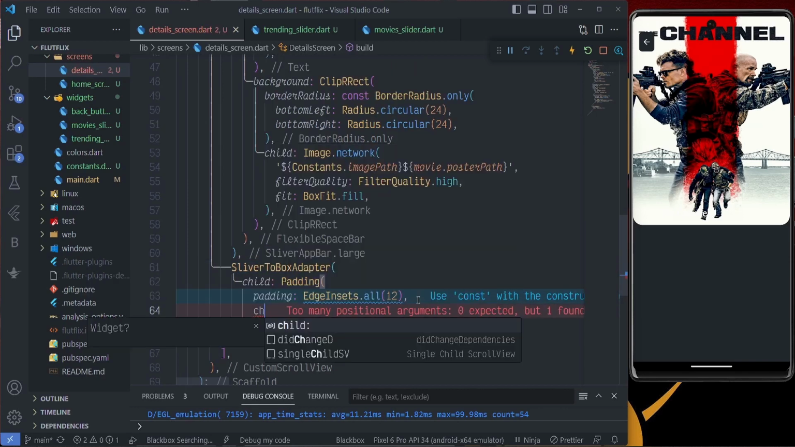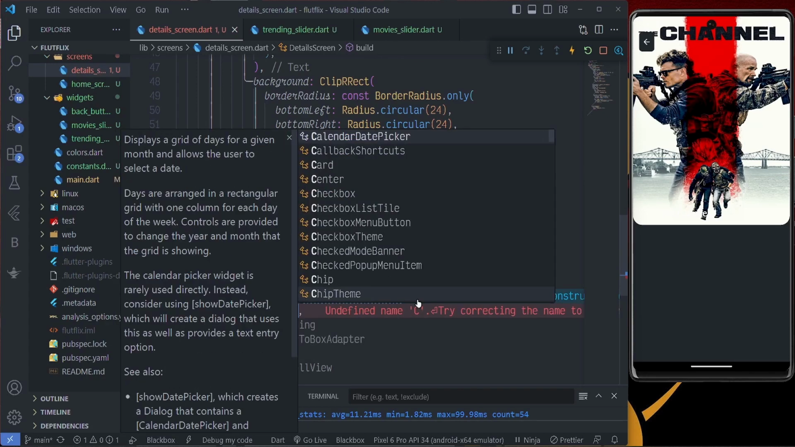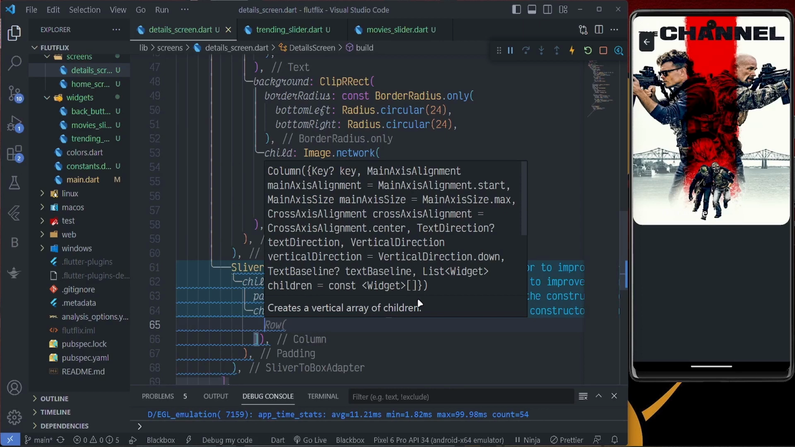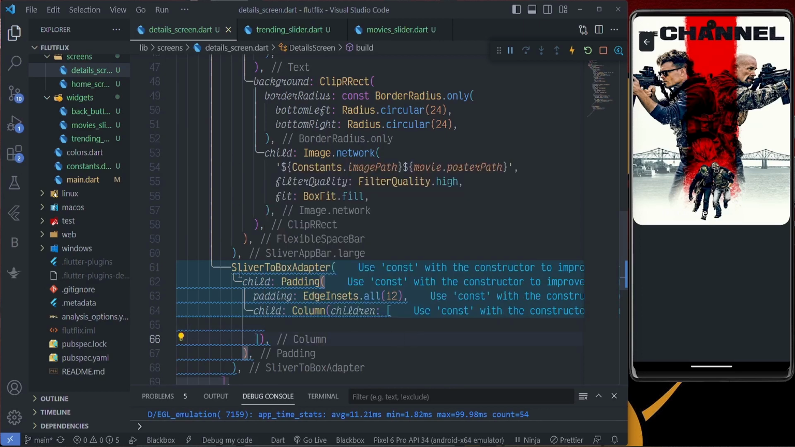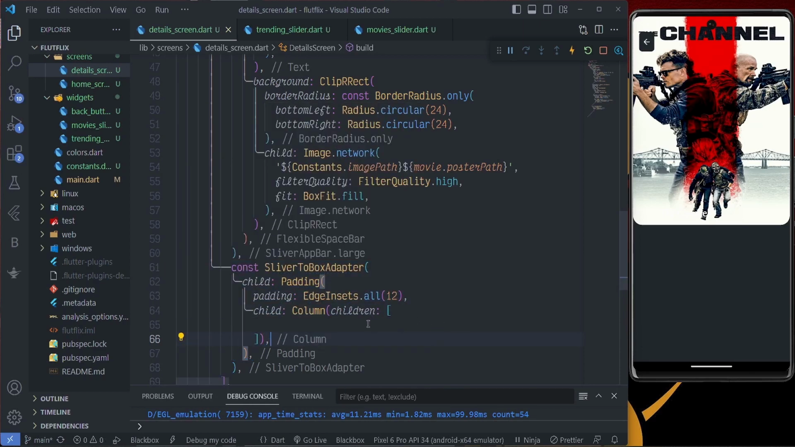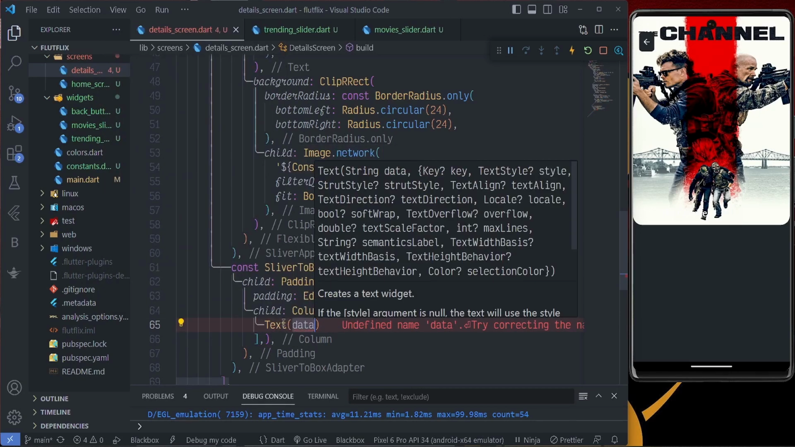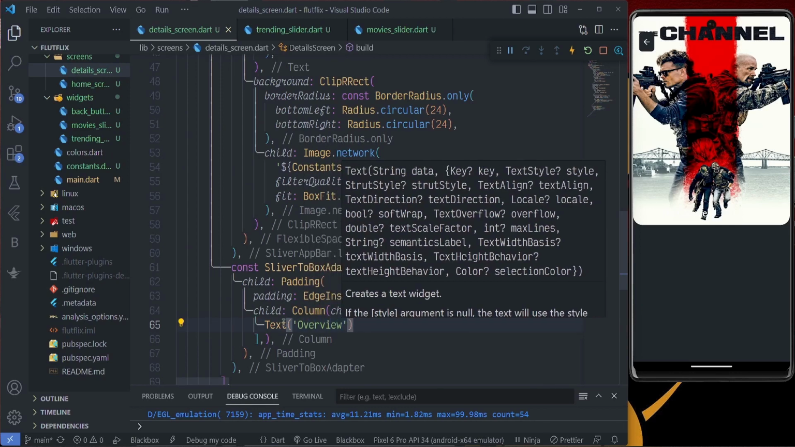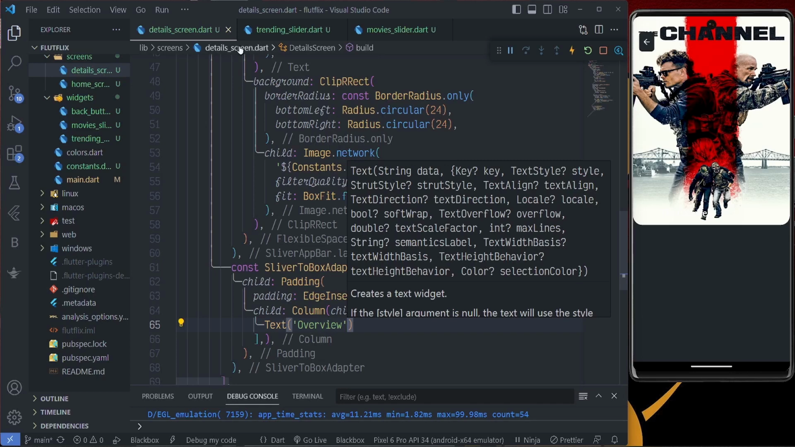So the child of the Padding is then going to be a Column, and then of course Column is going to take some children, and then the first child of the Column. Just so we can get rid of this, I'm going to add the const modifier, but I definitely know we would have to get rid of it later. So over here, the first child of the Column is going to be a Text widget, and this text is going to say Overview. So this is the overview part of the movie.